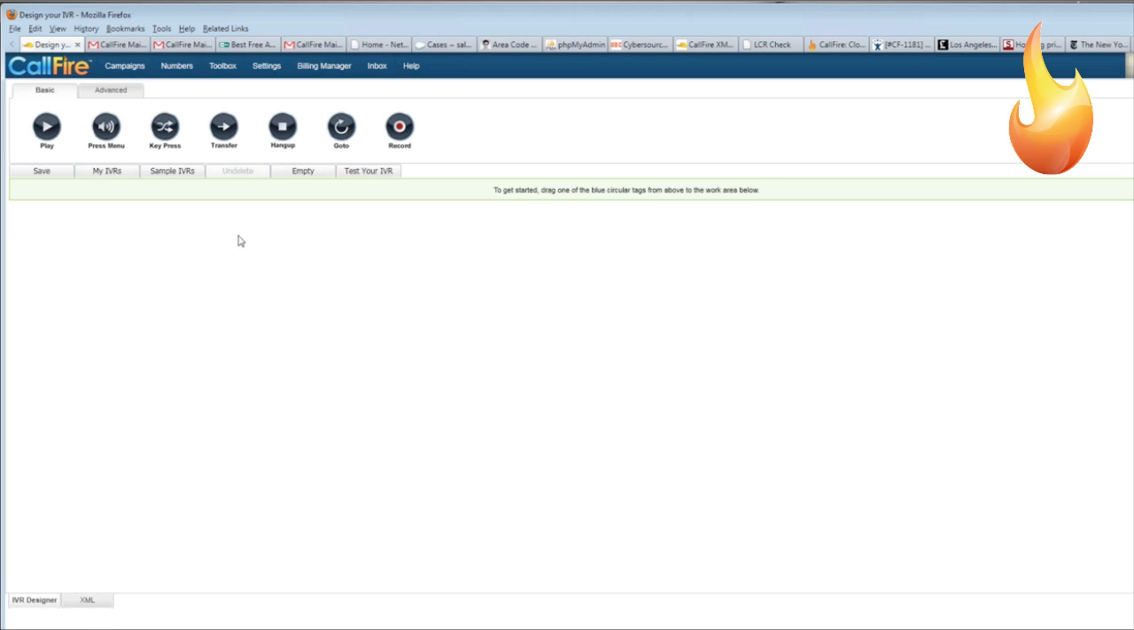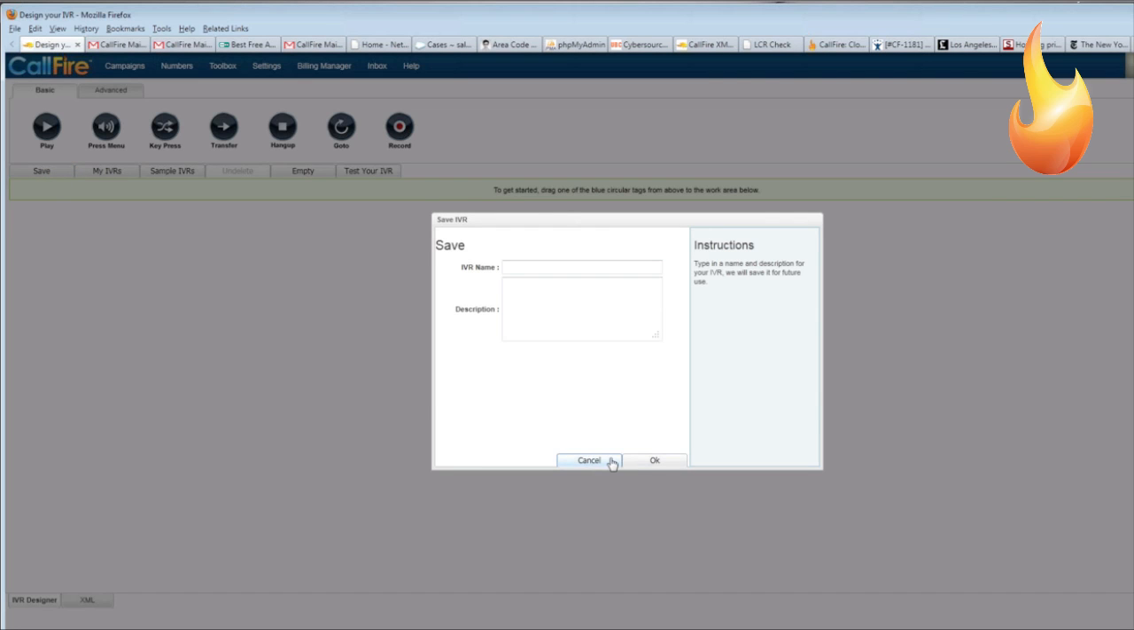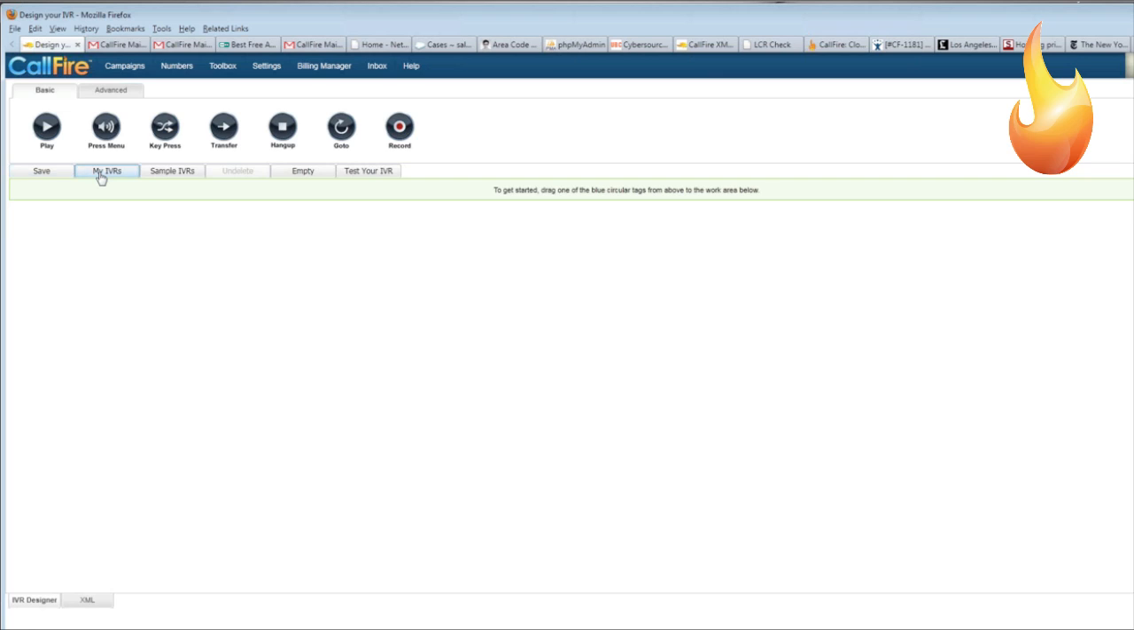The interface is pretty simple. We have action items or tags, what look like buttons across the top. We've arbitrarily divided them into a group of 7 basic ones and 8 advanced ones. There's nothing particularly advanced over the basic ones. We have a workspace. You drag these items down into the workspace, and that's how you build your IVR. And then we have some buttons you can use to work the program. You can save your work. You can launch work you've already saved.